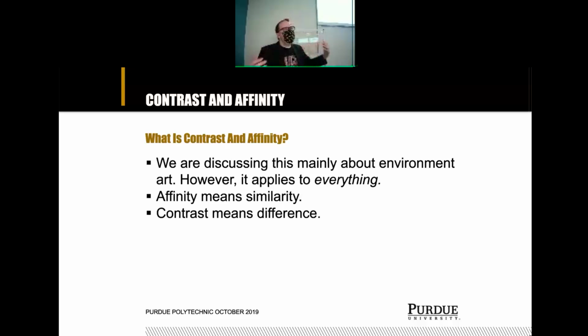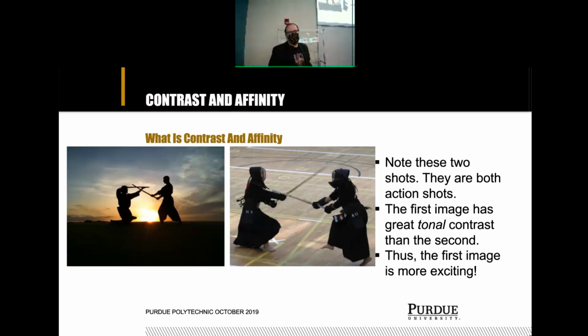And just the rough 1,000-foot view of this is that when we have lots of affinity, it's comfortable and nice and that sort of thing. And when we have contrast, that creates sort of tension, therefore excitement. That's the 1,000-foot view. Like if you take nothing else from this, take that, okay? And you'll have a decent understanding of some of these things. And so let's take a look at some examples of this.